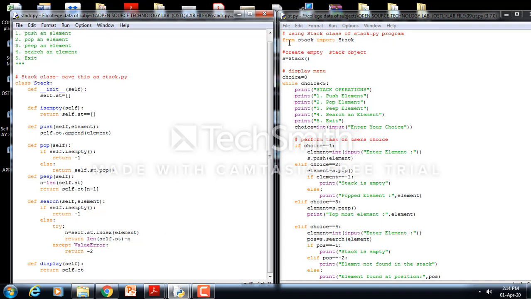Finally, we are importing a class: from stack import Stack. We are importing the Stack class. s = Stack(), creating an object of the Stack class. Then choice = 0, initializing it. While choice is less than 5, it will perform continuous operations. Our operations are push, pop, keep, and search, with choice as an integer. Enter your choice: you are accepting the input as an integer.